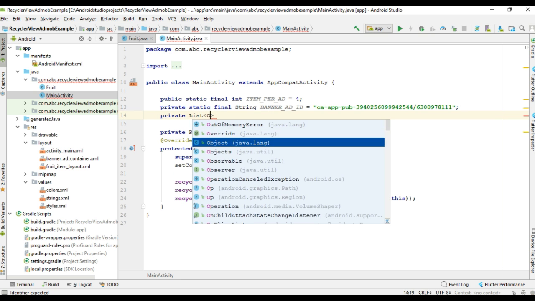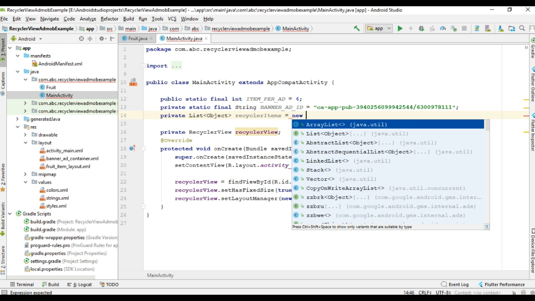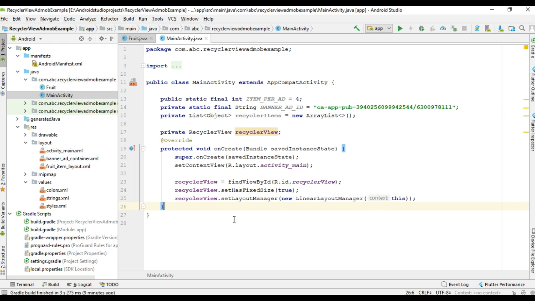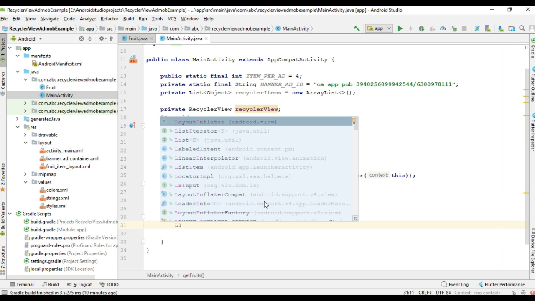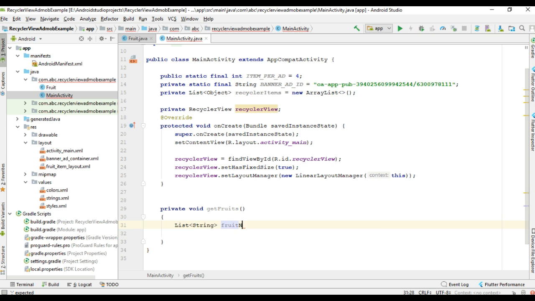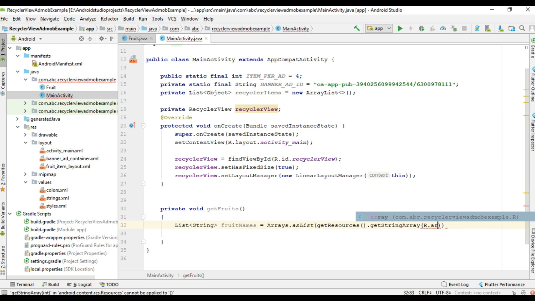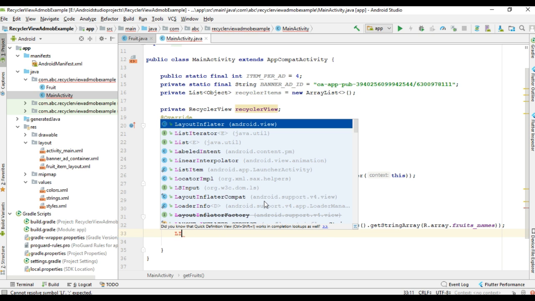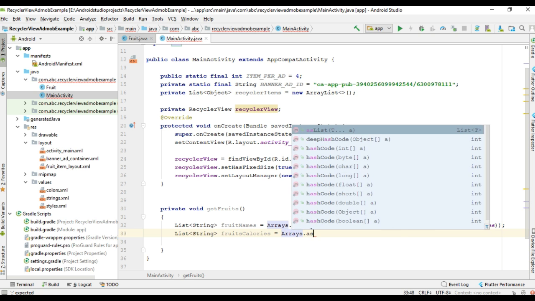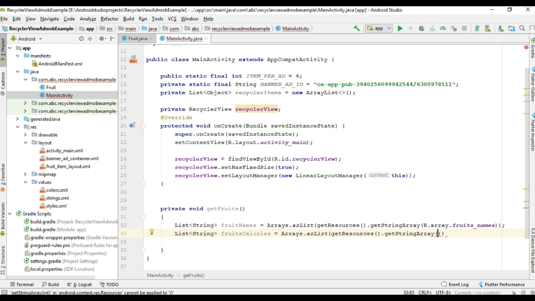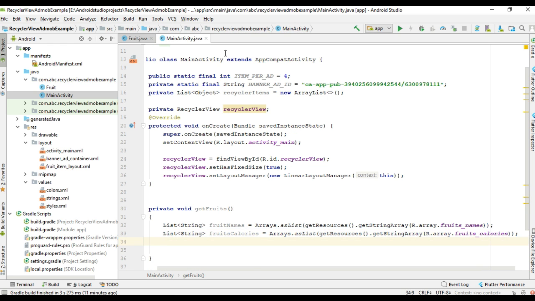Now create a list of objects called recycler items. Here I am going to create a separate method to prepare the list. I name it as get fruits. Now prepare the list. So get the string arrays from the strings.xml. Save it into the array called fruit names. First get the fruit names. Now get the fruit calories. Save it into another list called fruit calories.